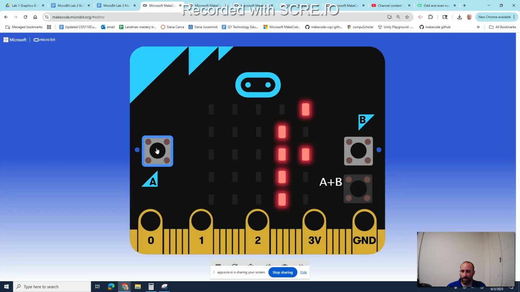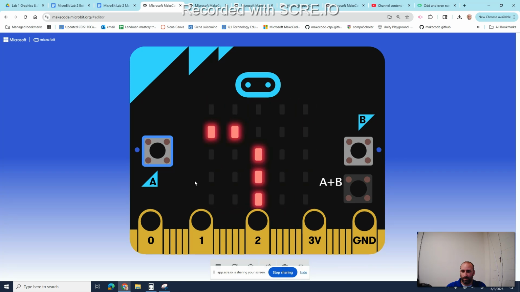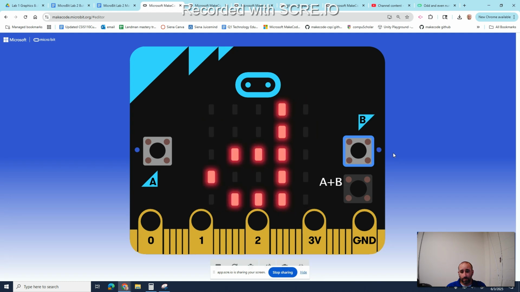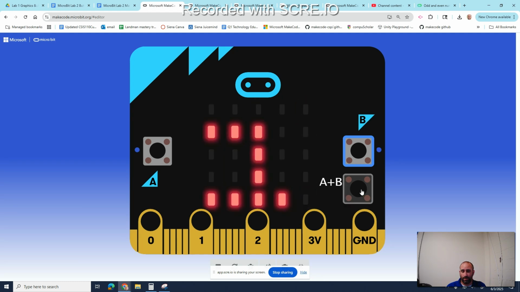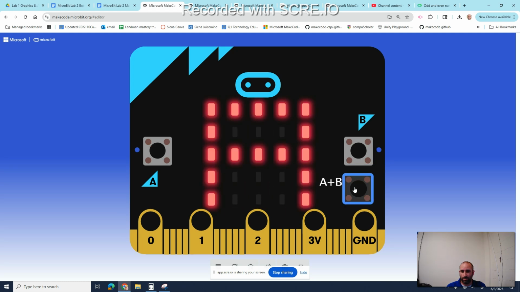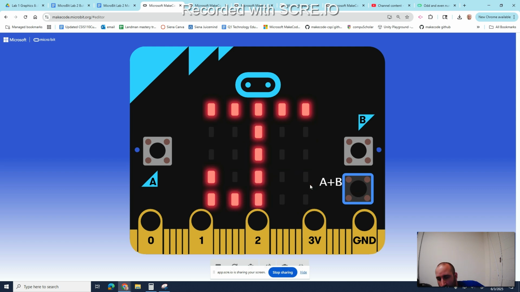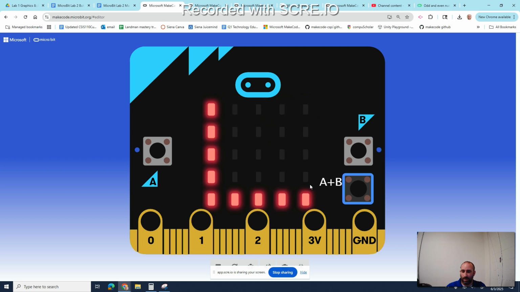So when I push button A, you can see here it's displaying my first name, which is Alan. When I push button B, it's going to display my last name. And then when I push button A and B, it's going to display my initials. So A with a 3-second pause in between, J, and then L. If you don't have a middle name, then obviously it's just your first and last initial.